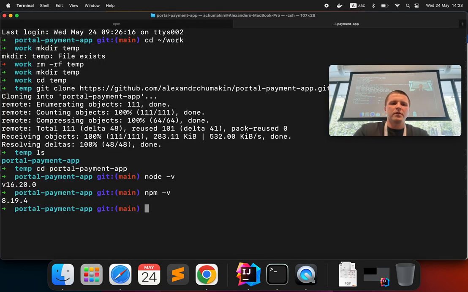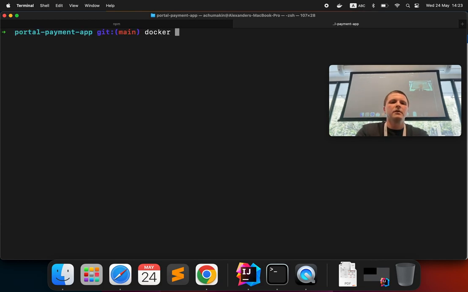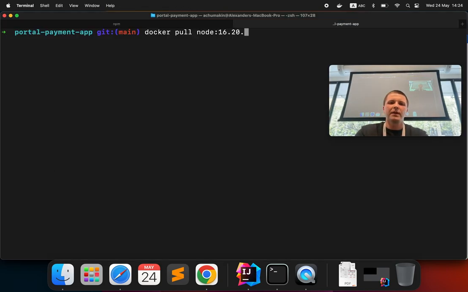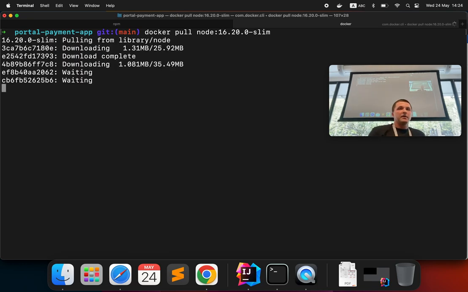So you can open a terminal, and you will type docker pull, and then we need to call the correct image name. So it will be node, then colon, and after the colon you type the version, that is in our case 16.20-slim. And let's hope you will not be blocked. It will take a couple of seconds ideally for everybody to pull it.